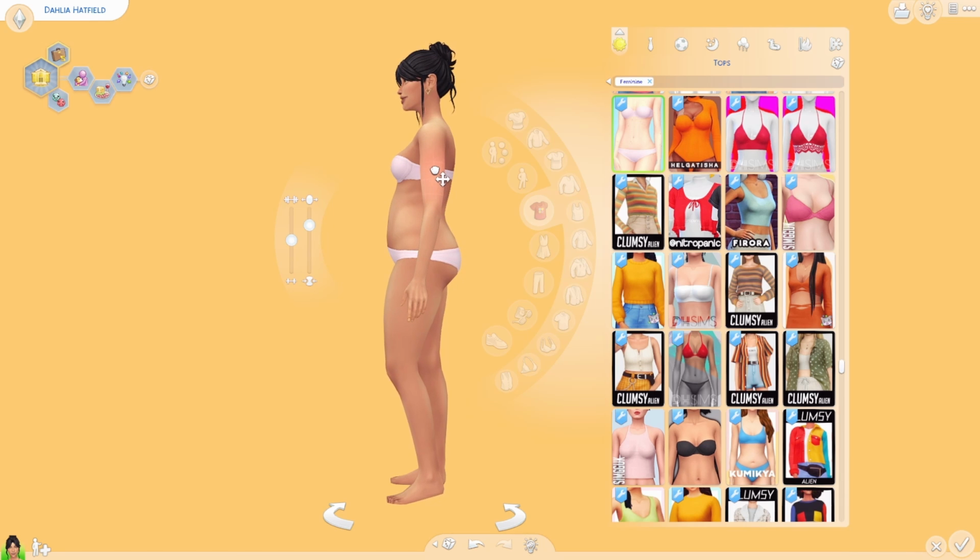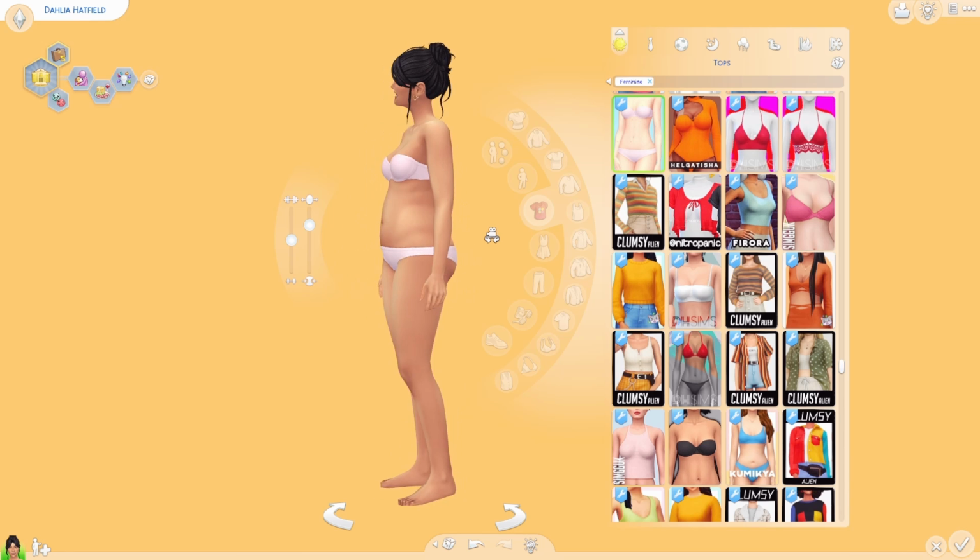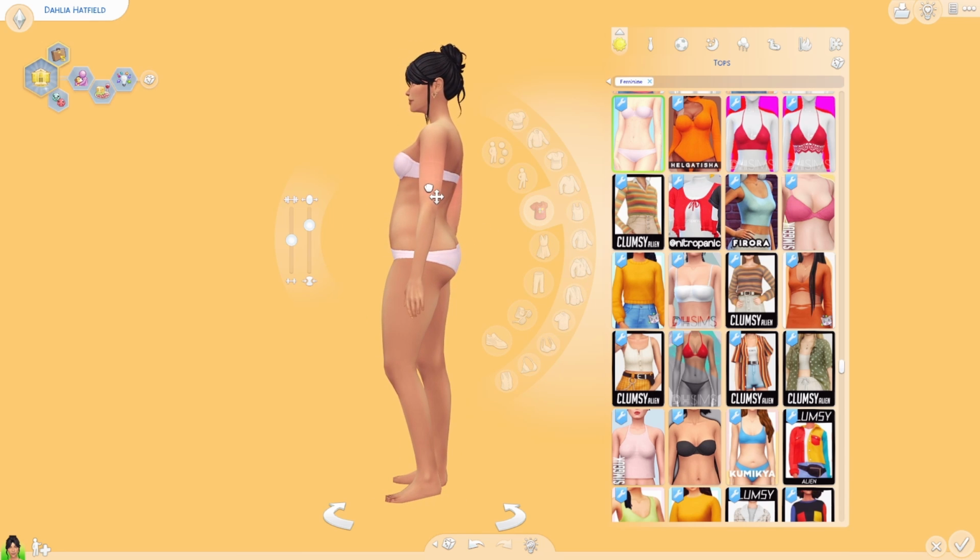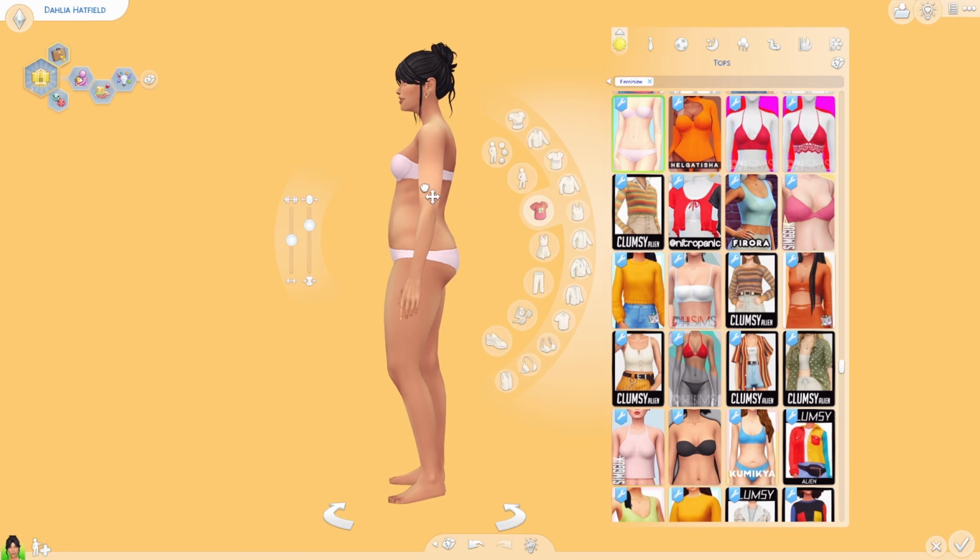I don't know if I would keep that in game just because I feel like it doesn't do that much. But it's nice to have, I guess, if you want your sim to have a little bit more of a rounded belly rather than just a very flat stomach. But I feel like it's not that drastic of a change.